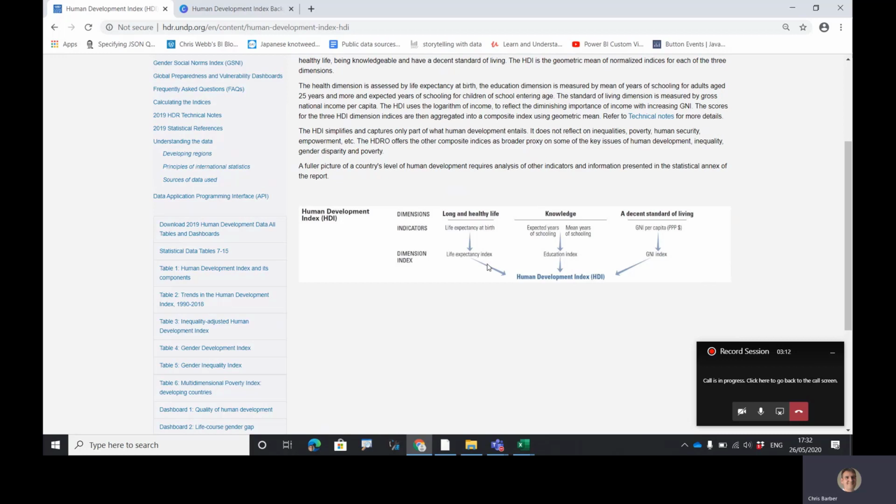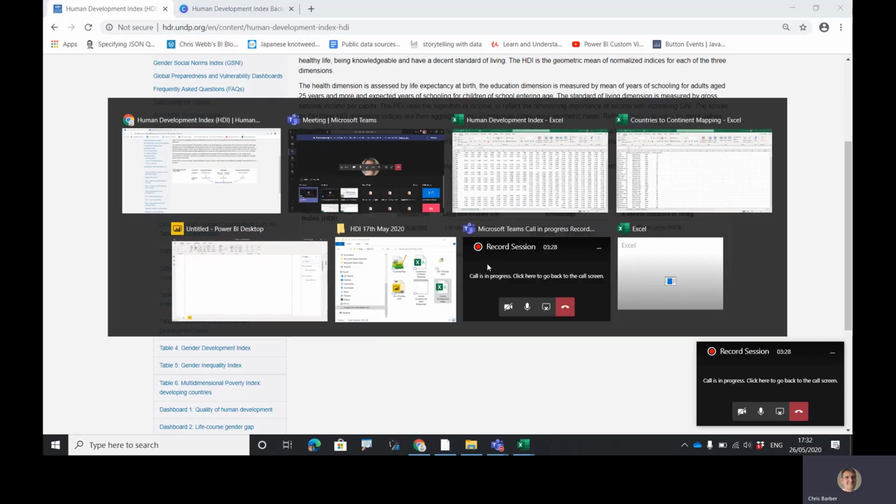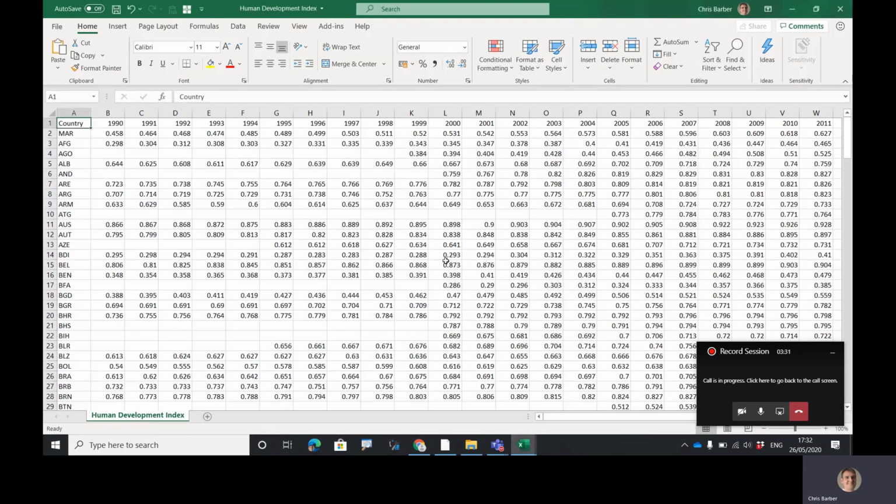And these three things are combined together to create what's known as the Human Development Index. And that's a score of between 0 and 1 for every country for every year. So, for instance, the United Kingdom will have a score for 1990 of between 0 and 1, and a different score for 1991. So just to give you an indication about what this data looks like, I'm just going to have a first look at it in Excel.